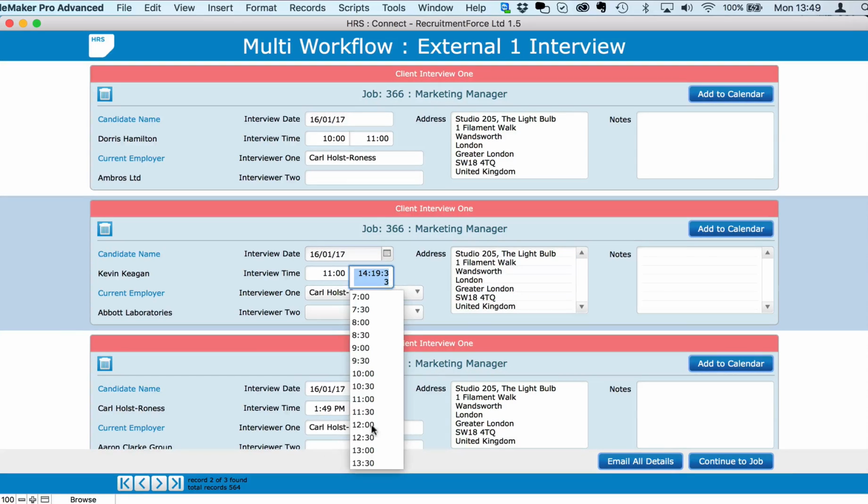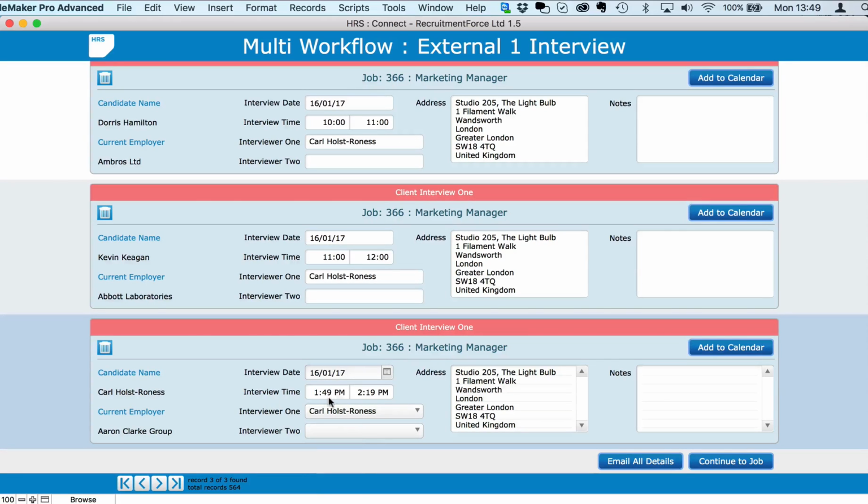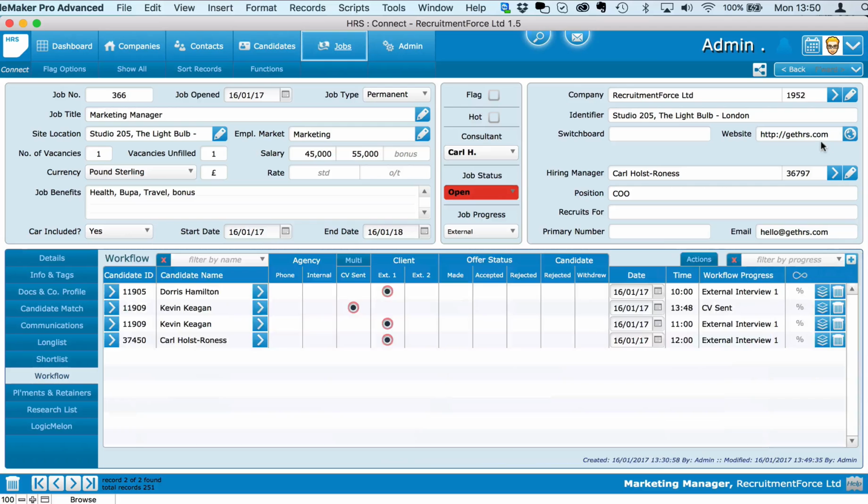So this is setting up interviews for 3 people. So we're doing a multiple send here, multiple email confirmation. And when we're happy with that, all we need to do is send that. You can add these individually to your calendar if you want, or email them all, or let's just go back to the job. So I'm not actually going to email them. You'll see here we've got the interview set up.